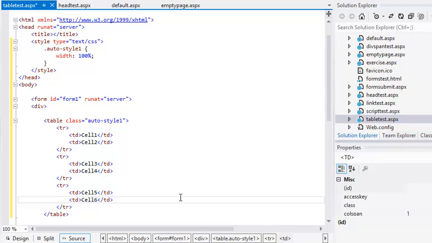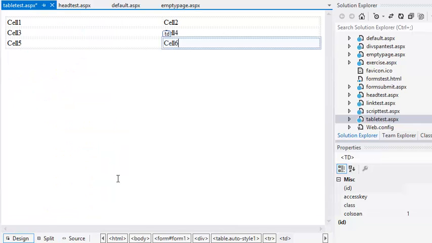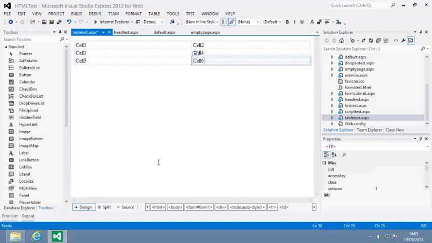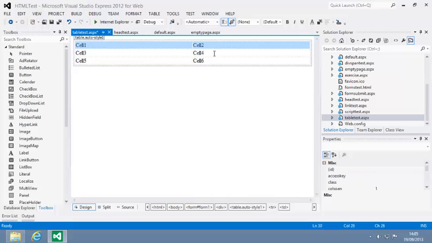Switch back to Design View now, and you can see that your HTML code has added a new row containing the cells Cell 5 and Cell 6. Next, you're going to merge the top 2 cells. Click and drag from Cell 1 to Cell 2, so that both cells are highlighted.